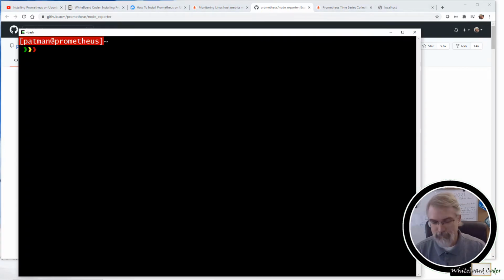Okay, so with that, let's get started. So just to show what's going on, I've already installed Prometheus, and that's running on this box. I'm going to install node exporter on the same box and scrape that information from the same box.